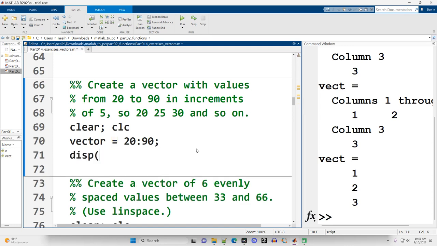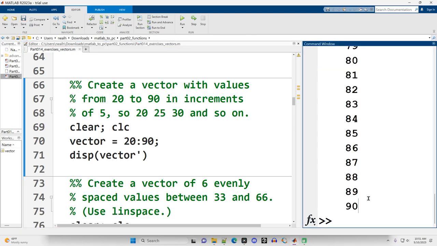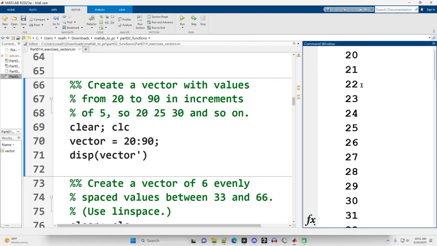I'm going to display my vector with a transpose, display it vertically, just to show you what this would look like. All right, great. So it goes from 20 to 90, but not quite the way I want it to go. I want it to go step size or increment or increase by 5.